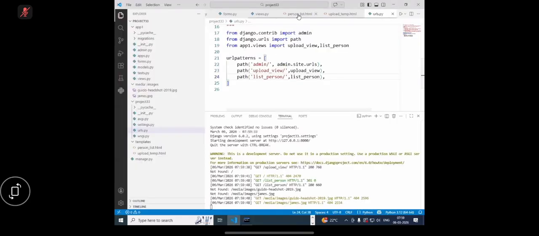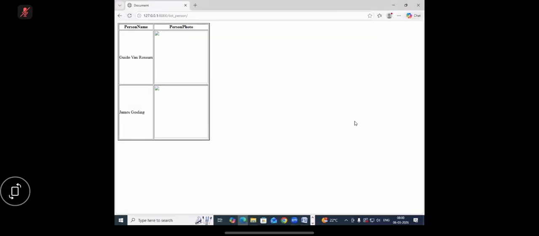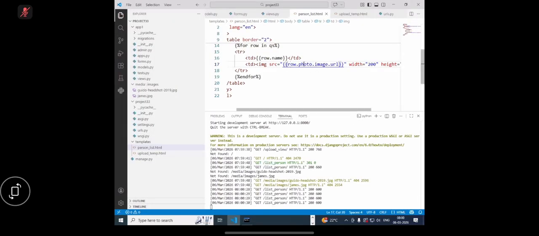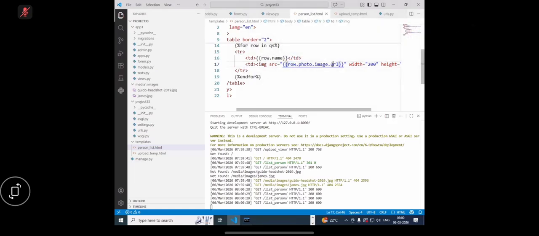So now person list.html. Now row is nothing but a model instance, and this is a column name. What is the name of the column? Photo is the name of the column. And here you have one more attribute. What is the name of that attribute? Image dot URL. So row dot photo dot image dot URL means you are taking which URL here? Image URL. This is a model instance, this is the column name, and you are taking the image URL.